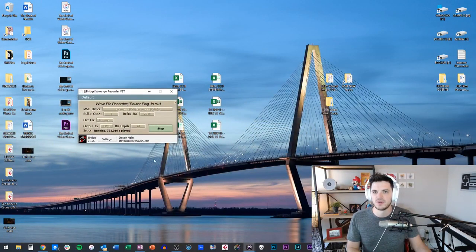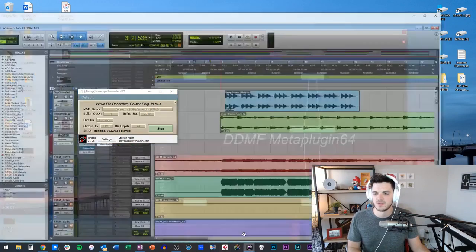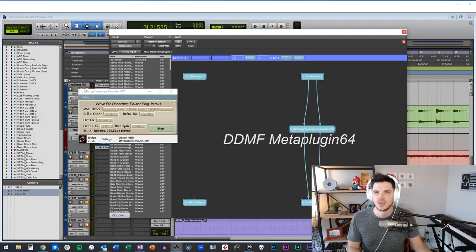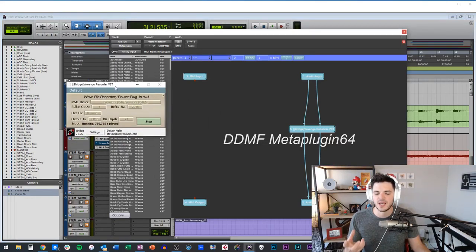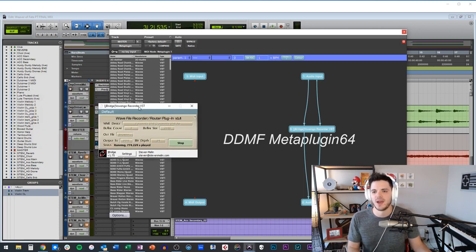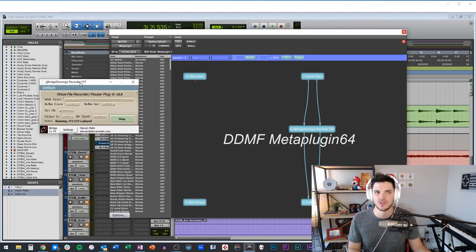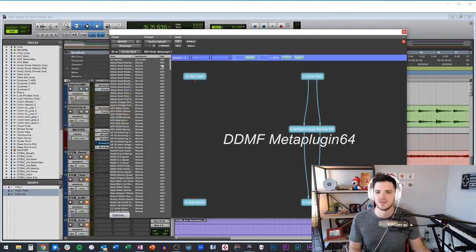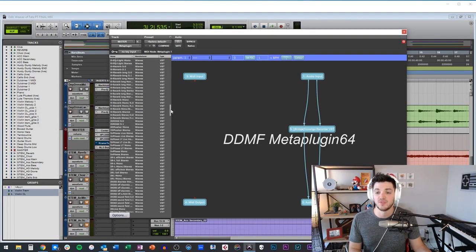But what you don't know is that there's never been a clean and effective way to record directly from Pro Tools because it's an AAX with Pro Tools 11 and 12, the types of plugins we use. And so my hope today is that this is something that can be a solution for a lot of you guys who stream. Essentially, it's this plugin called DDMF Metaplugin, and it's kind of like VE Pro where you can load any plugins that you want. As you can see, it has my full list of VSTs on my machine.